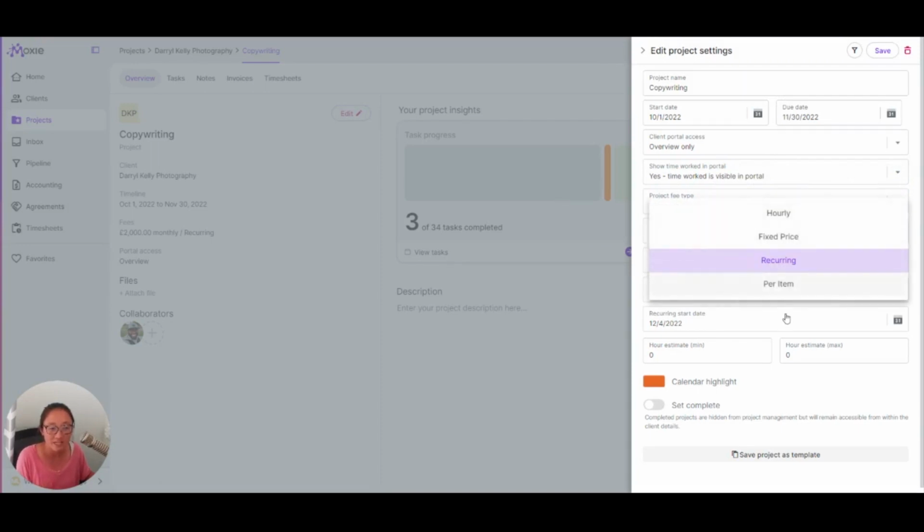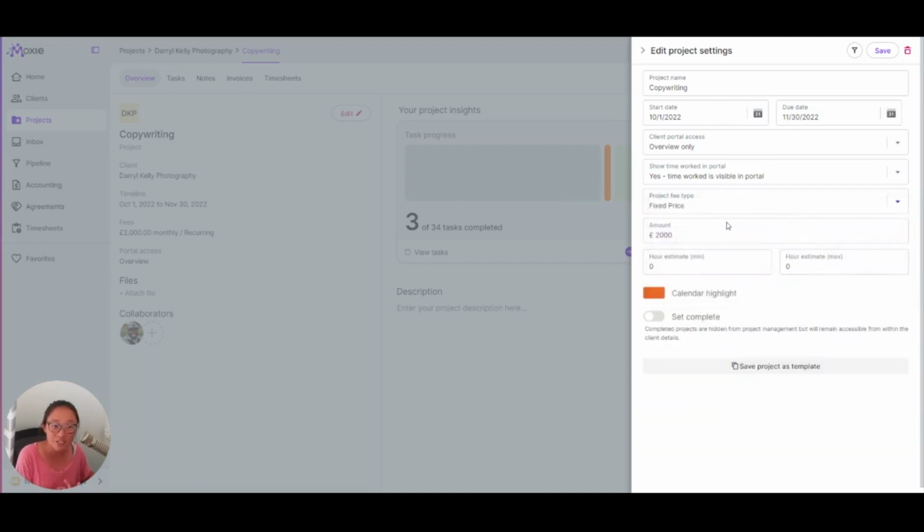So I'm going to work on retainer by this project. So maybe I do want to show them, hey, this is how much time I've worked. And actually, you're getting really close to the maximum amount of time that I estimated to work on this project. But let's say you're working on a fixed rate project, then maybe you don't actually need to show the time worked.